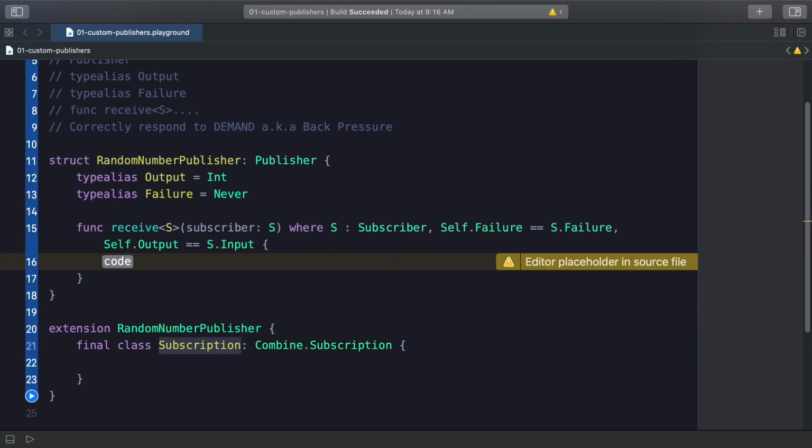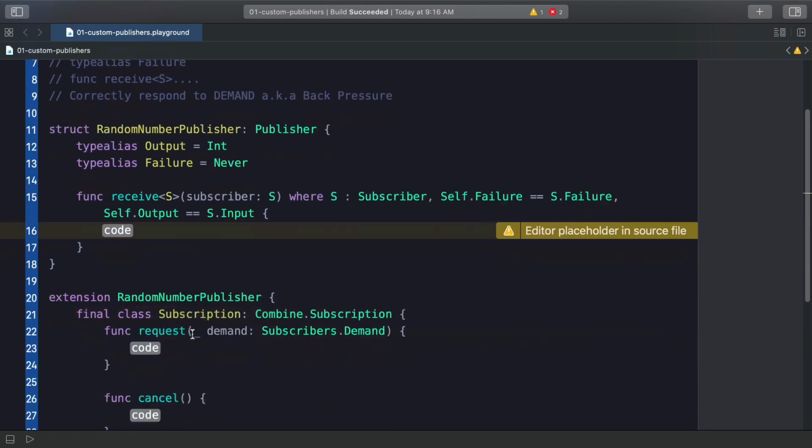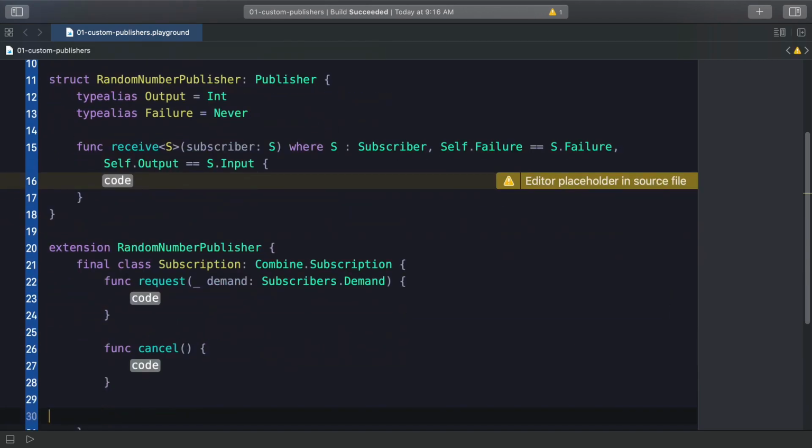You can call this whatever you want, but I call it Subscription because it makes sense that it's a subscription inside of this type. But because I use that word, I have to fully specify the protocol Subscription coming from the Combine framework. So at this point, it's saying it doesn't conform to that. And this is where we get a request and a cancel method. So let's delete these real quick.